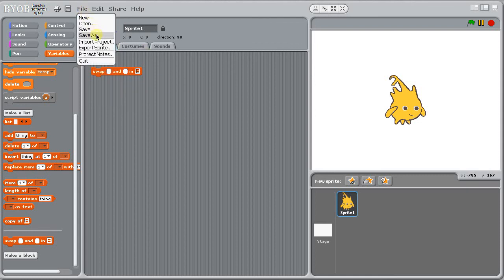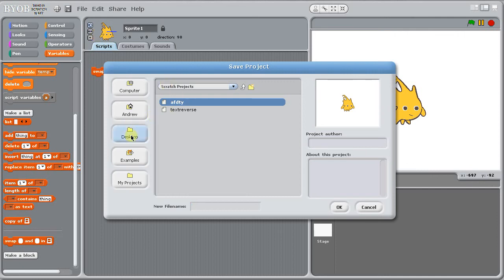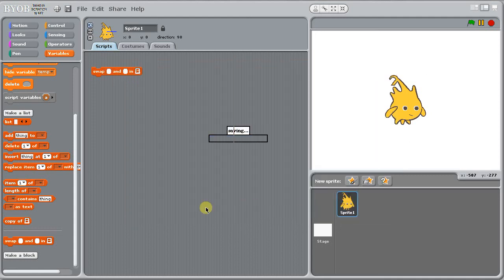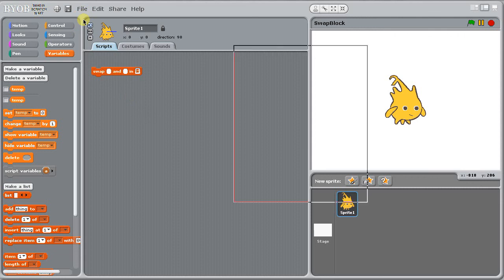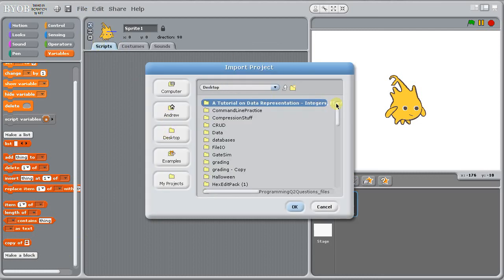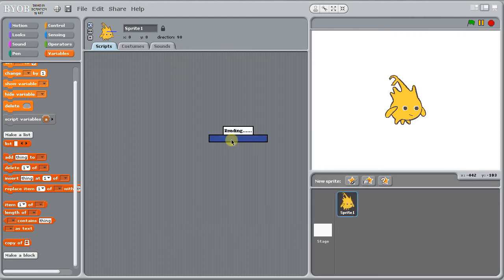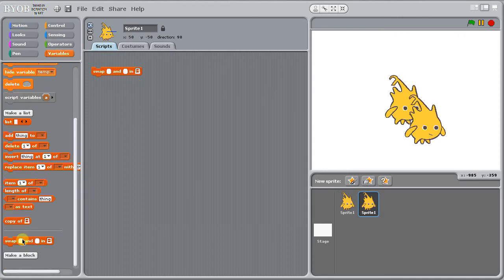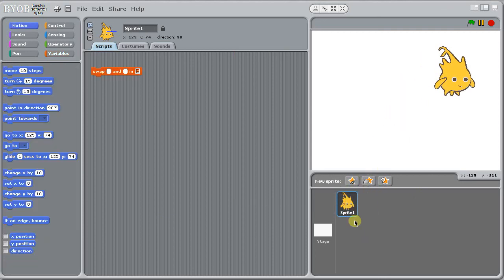So if I save this, I'm going to save it to the desktop, swap block, and hit OK. Now let's say I start working on a new project, and this one doesn't have the swap block. What I can do is import a project and go back to the desktop to the same location and find my swap block, and it brings it in, and now I've got that same block. It actually brings in all the stuff, so I get my sprite from the original project as well, which I don't need both of those, so I can get rid of one of them. But that's how I can get a block that I've created in another project into the current project.